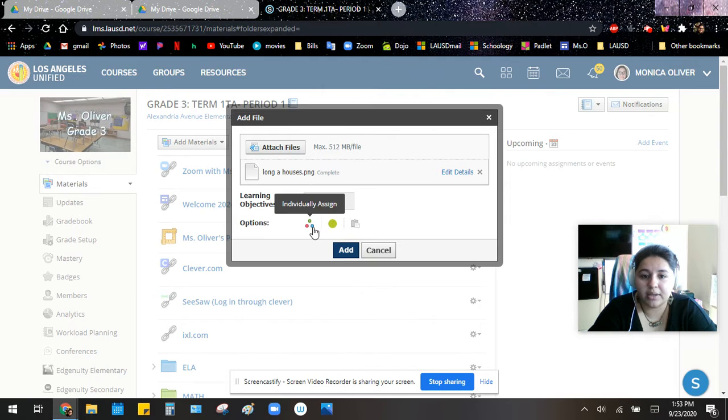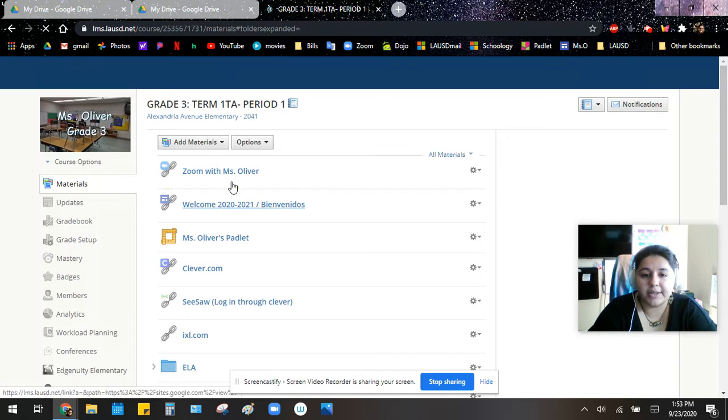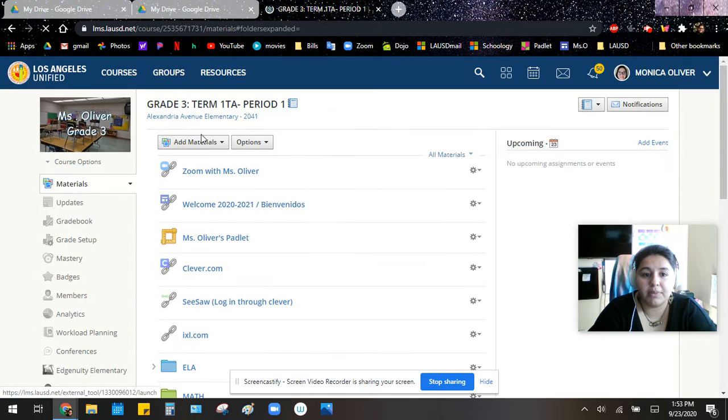It says I have to align it, individually assign it, publish it to students, or copy to courses. You could do any of these three. For now, I just want to leave it as a file, and I'm going to add it. It's going to end up down here in my general main classroom.